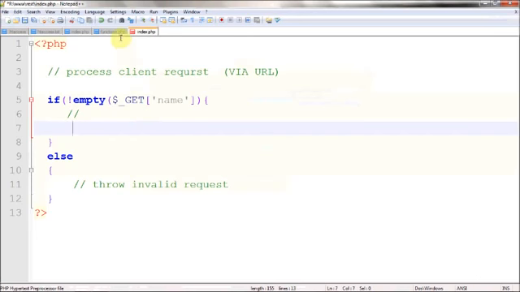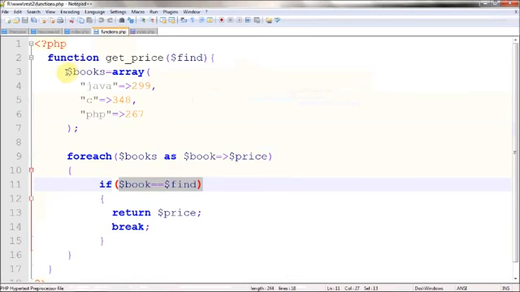So here I have created a function. In this function, you don't need to worry about it. This is not at all related to REST service. This is my core function.